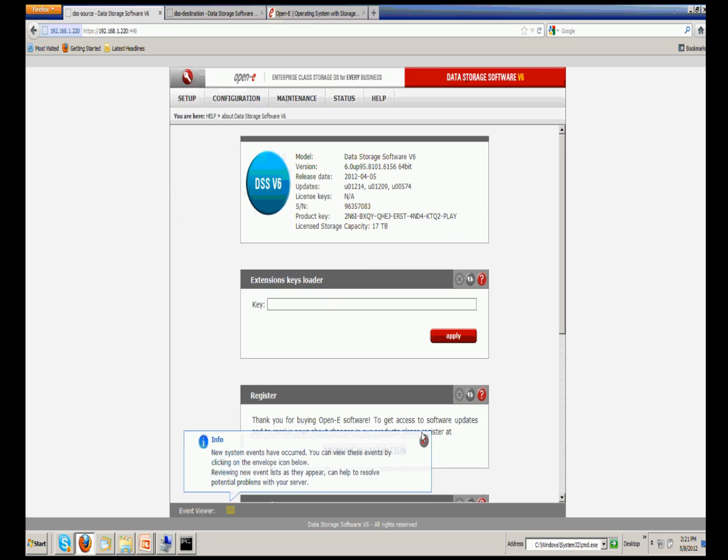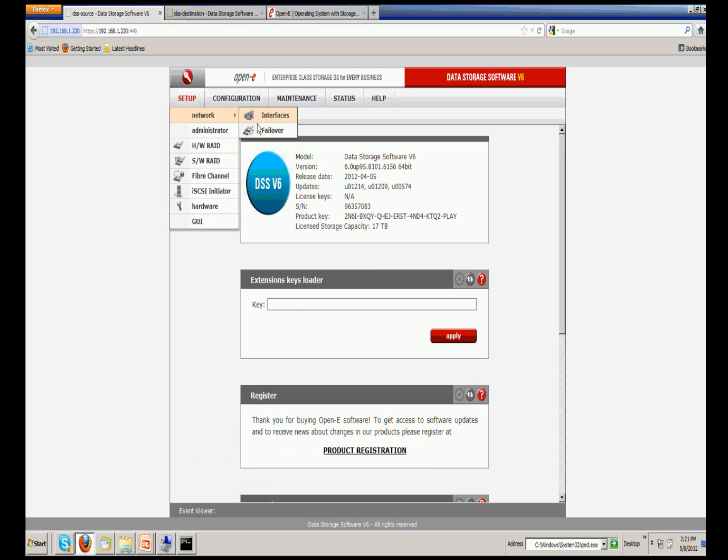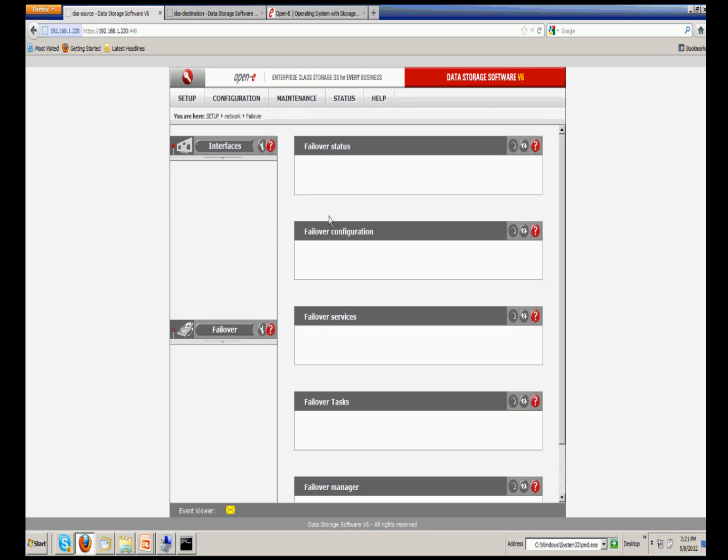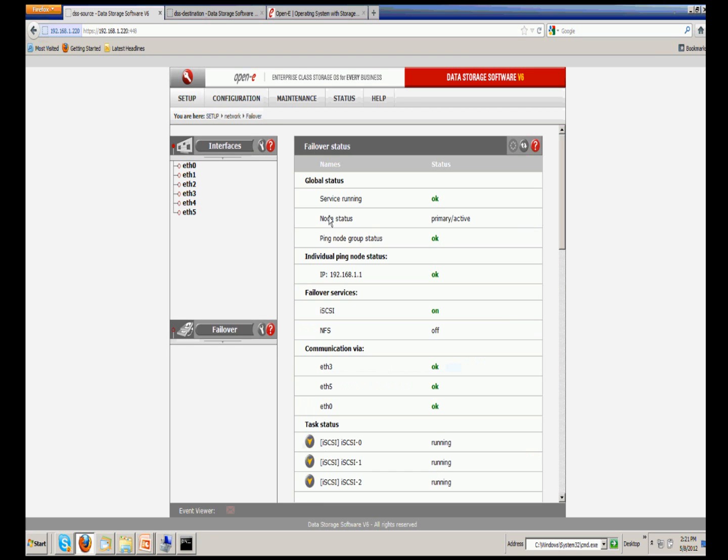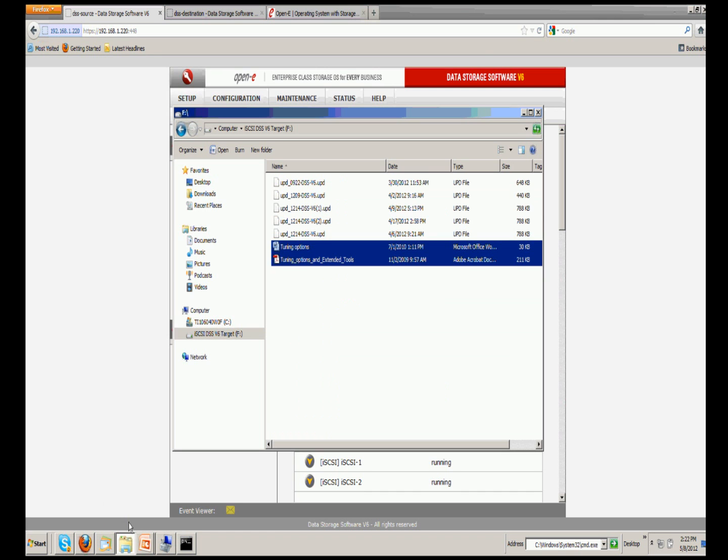And now let's take a look at the source. We'll go to Setup, Network, Failover. And we see now that the server's back online from a power hit. We just basically pulled the power cable from the primary and brought it back online. We synced the data back from the task, from the volumes, and we did a failback. And now we're back to our original position, primary active.